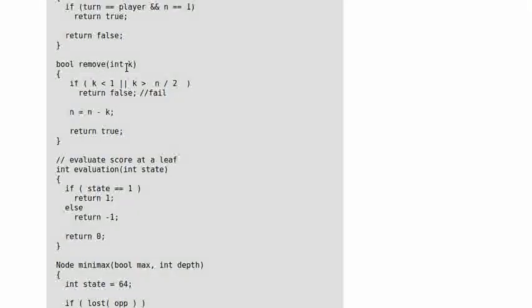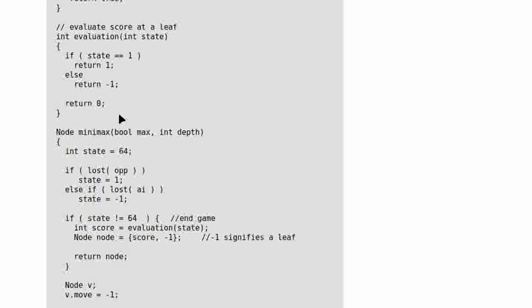Remove k is to remove k blocks from the pile. So n becomes n minus k. And evaluation is to evaluate the score at a leaf. It depends on the state. If state equals 1, it returns 1. Otherwise, it returns -1. The state will tell you who is winning, as you will see later.